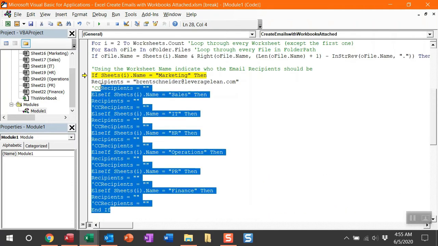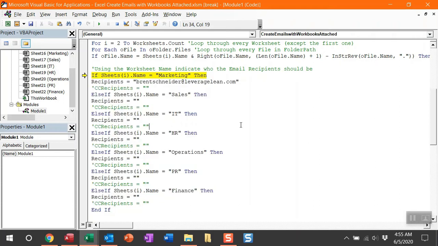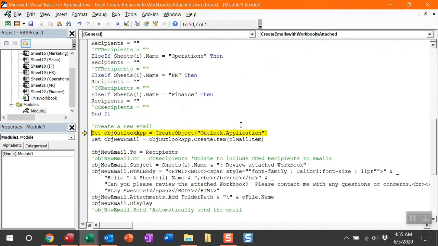Now this segment of code here is great because you can simply update the worksheet names, marketing, sales, IT, HR, to worksheet names that you care about, and then pull in those email recipients simply by updating those variables, recipients and CC recipients. So then as we continue to work our way down, we've identified a recipient for the marketing worksheet and an email that is going to be generated. And this is where the email gets generated.